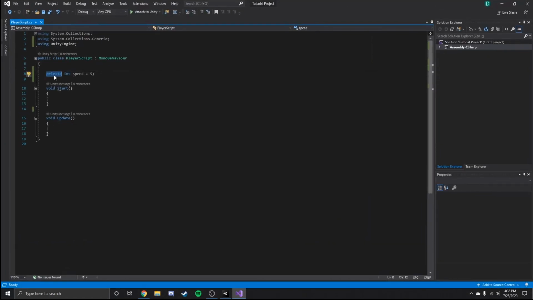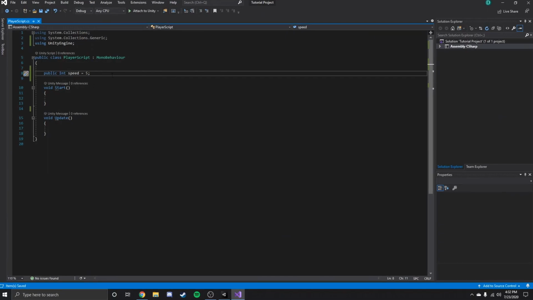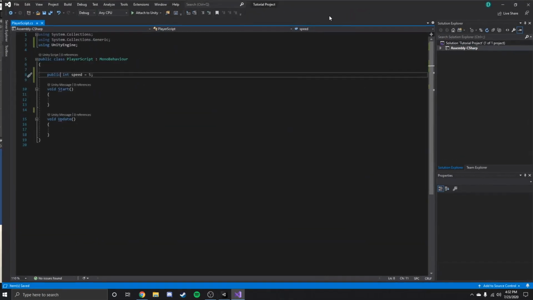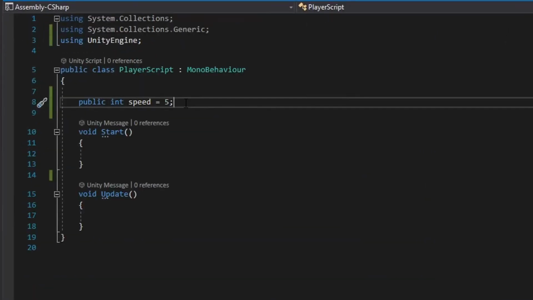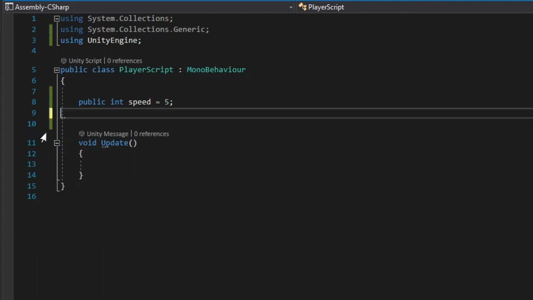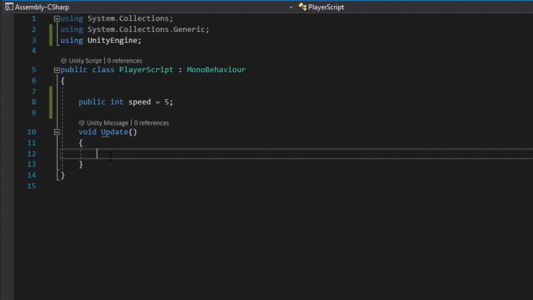So there's a couple ways around that, but usually I'll just make it public just so I can easily see it in the inspector, just like that. And then we can edit it in our game while we're playing and testing, which is really helpful. So there's nothing we need to do on start right now. I'm going to go ahead and just remove that. The only thing we want to do is on update, we want to be moving the player.